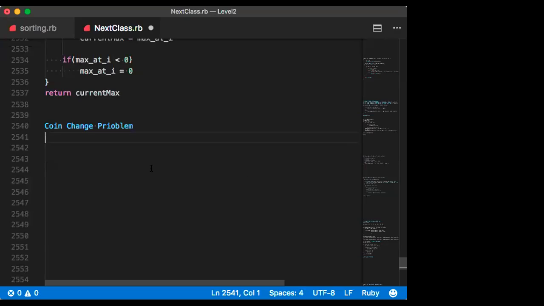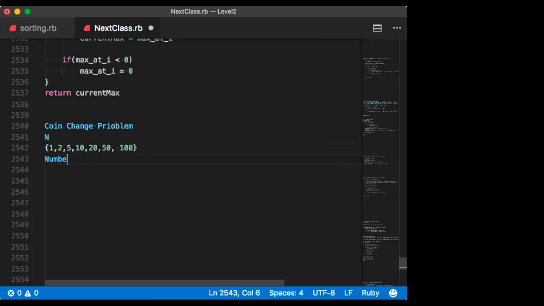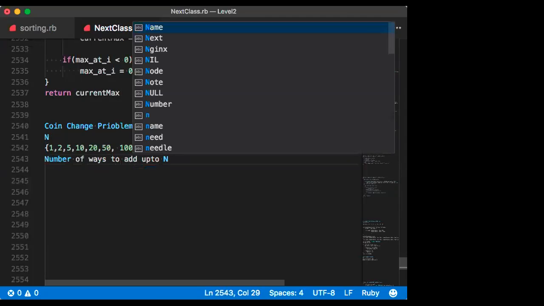So given a value n, which we want to pay to our shopkeeper, and given an array of coins. So we have a coin of 1 rupee, 2 rupees, 5 rupees, 10 rupees, 20, 50, something like 100. We have all these, and we want to build this n. This is the coin change problem. Do you need anything else from me? So what you have to calculate is the number of ways to add up to n using the coins.